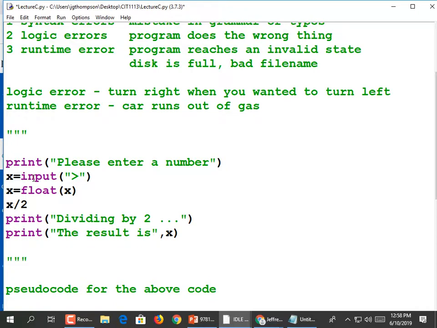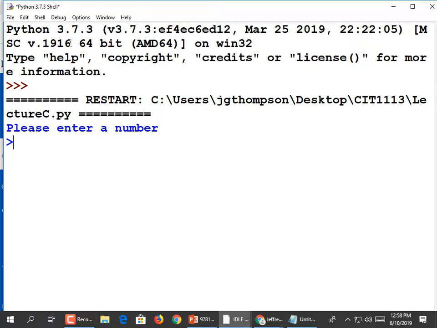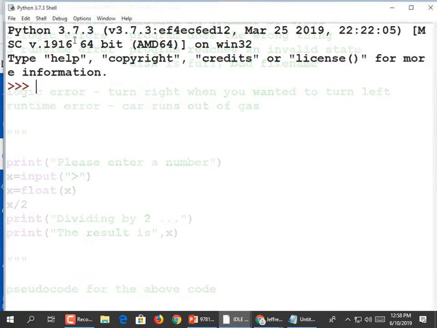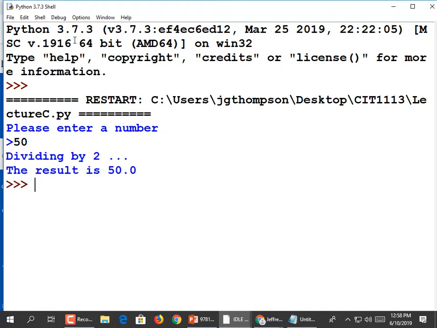But it can be, there's a term I'm looking for, and it's not seductive. Subtle, that's the word, right? Please enter a number, 0. Dividing by 2, the result is 0. Whoa, I got my program working, right? I tested it. Well, you didn't test it adequately because any non-zero data would have shown the error. If I run it and I type in 50, and it says 50 divided by 2 is 50, now I know that there's an error.